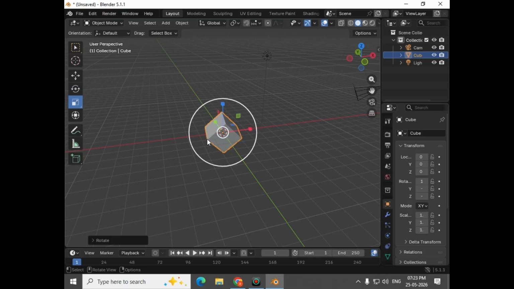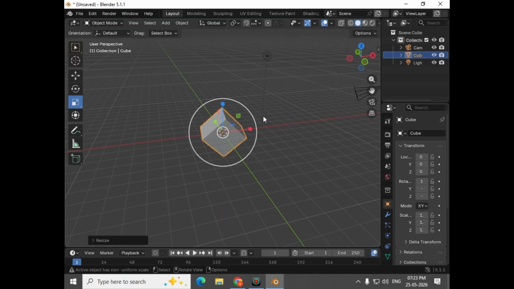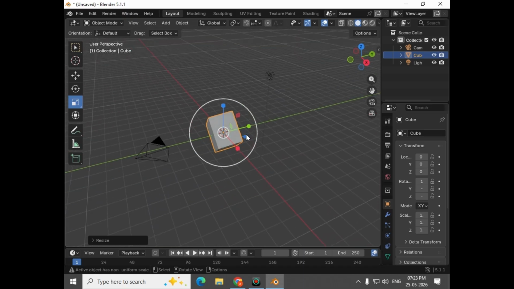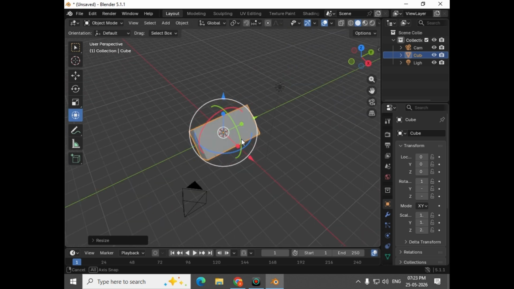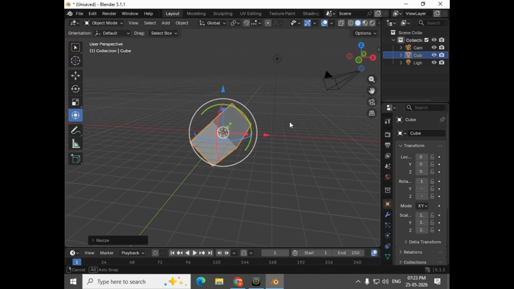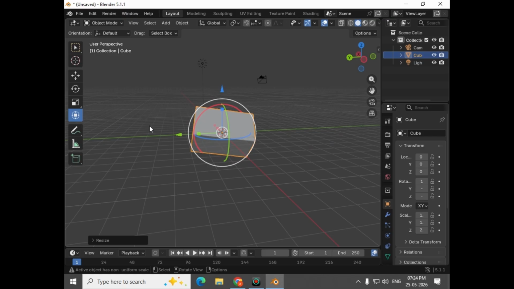Next one is scale. If you want to scale the object, I am using it on an axis. Here you can see I'm scaling it on the Z axis. If you want the Y axis, then you can use that. The last one is transform. In transform, we can do everything: scale, rotate and move. We have everything in transform. Hope you understand.